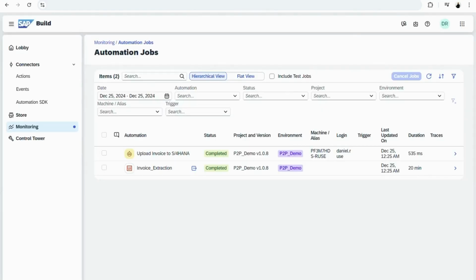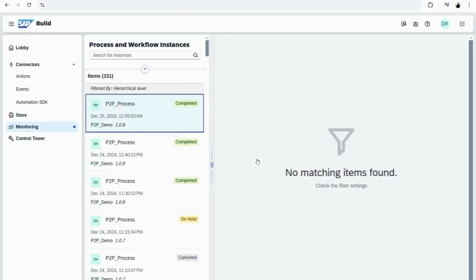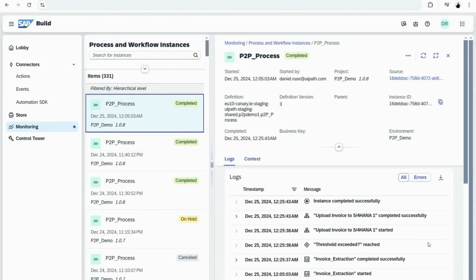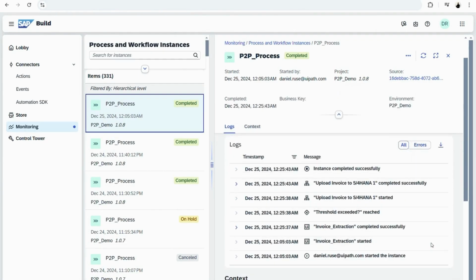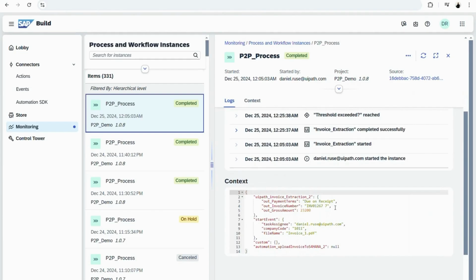Back to the Monitoring tab, we can see that our process is completed. Since the total value of the invoice is below a certain threshold, our invoice data was entered directly in SAP S/4HANA using an SAP Build automation.